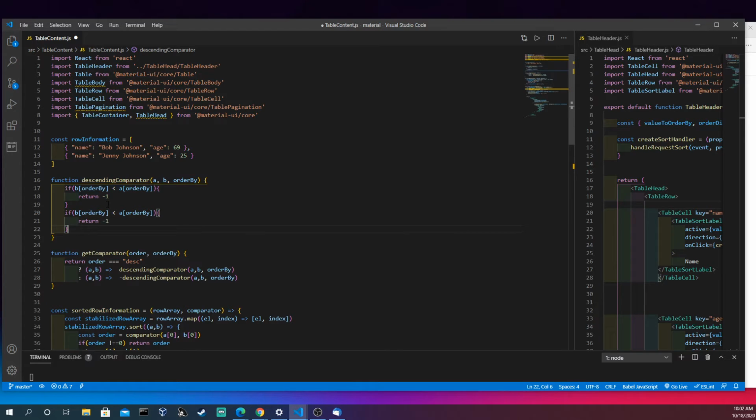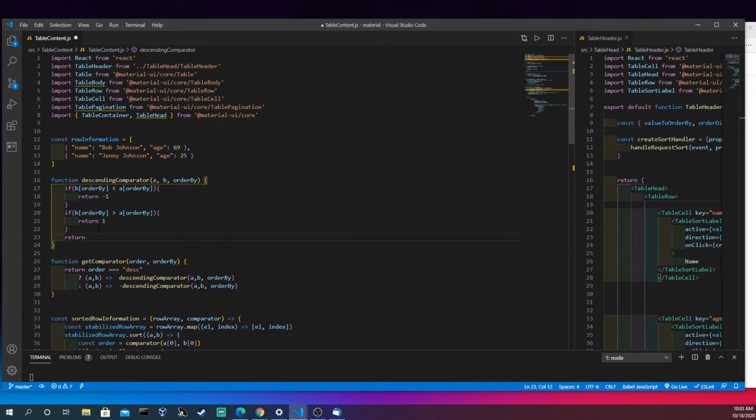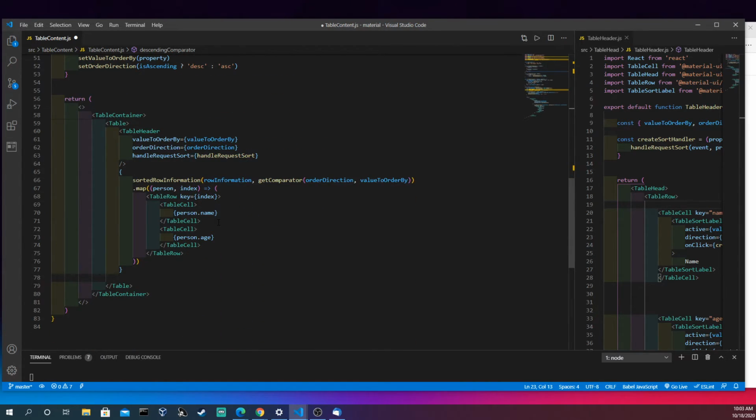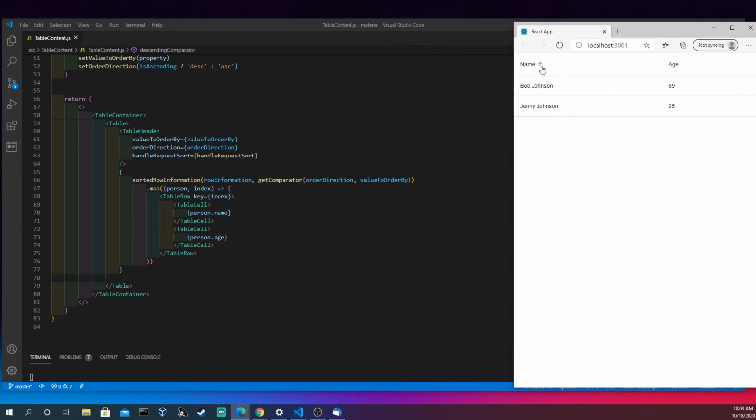Likewise, if it's greater than, we're going to return 1. Otherwise, return 0. So we have this here, and let's save it. What do you know? It works. And that is one way you could do the sorting on here.